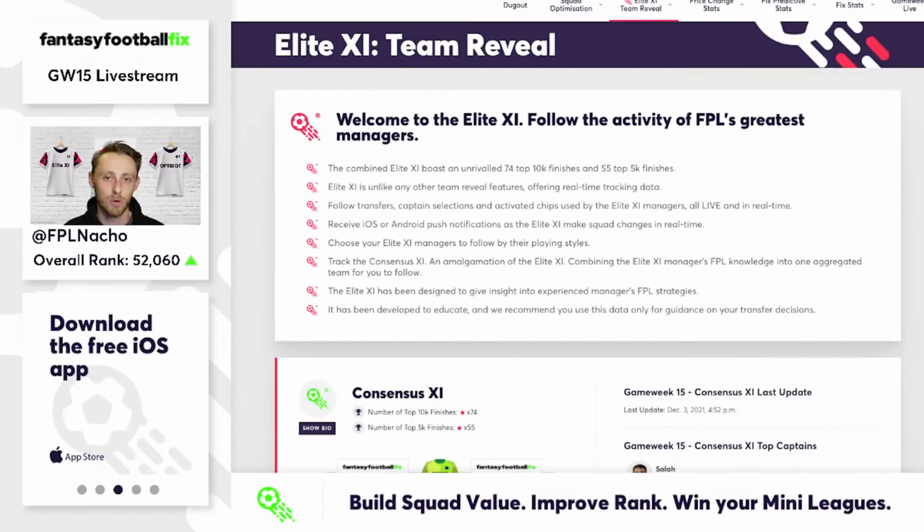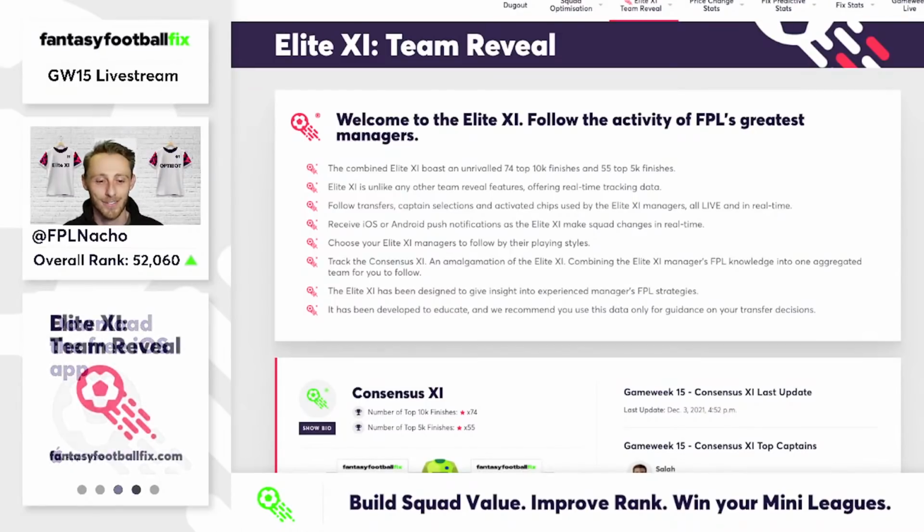If you haven't checked it out already or don't know anything about it, it is basically what we're going to say, I'm not going to call it a boy band of FPL managers, but I'm going to say it's an accumulation of top managers. You can see there 74 top 10k finishers and 55 top 5k finishers.